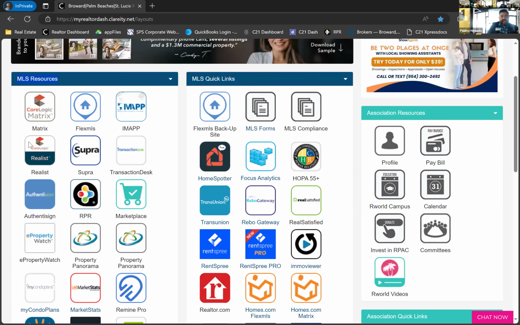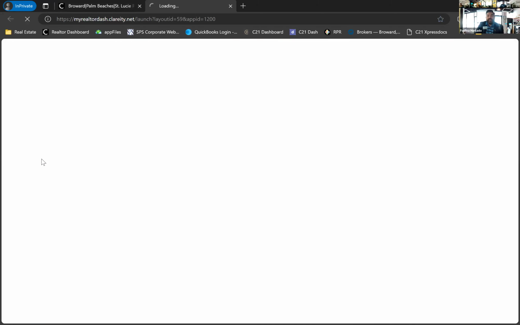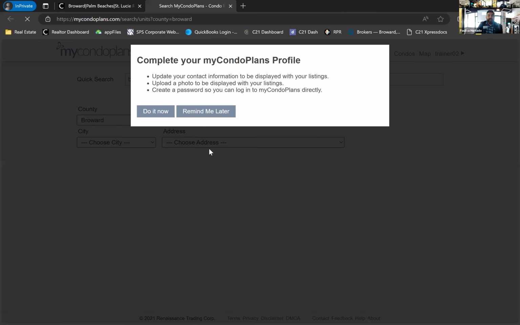All right, underneath that, we have My Condo Plans. My Condo Plans is pretty cool because throughout South Florida, we have many different condo buildings. Now, not every condo building will be here in My Condo Plans, but many of them are.